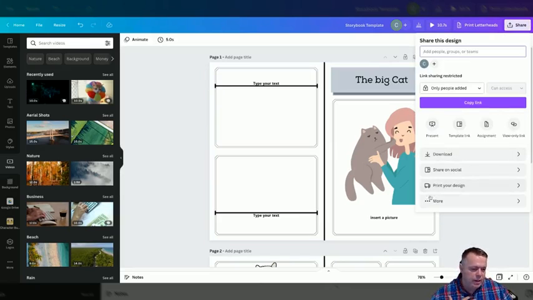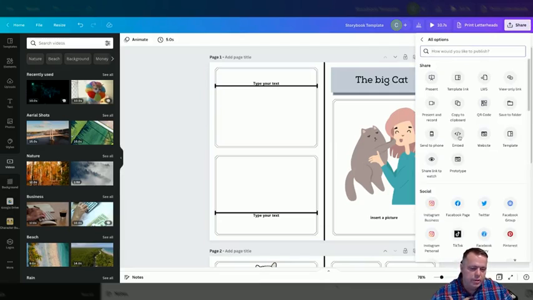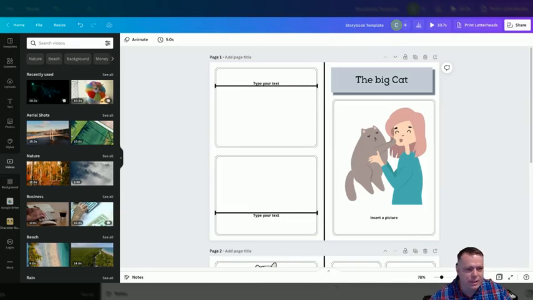Me personally, I would rather just go to more. I would do embed, and I would embed this story and allow the students to read it, or I would print it out and have it be for my classroom library. So hopefully that helps you. You see how that kind of works. There's a whole bunch of options here on the left, but we only use a couple of them. And that's it. So hopefully that is a helpful tutorial on how to create short stories for your students.